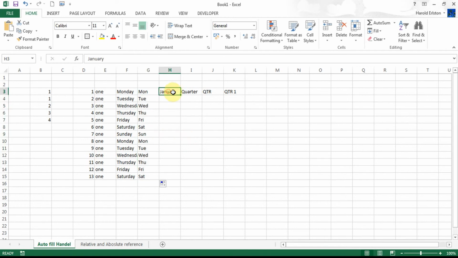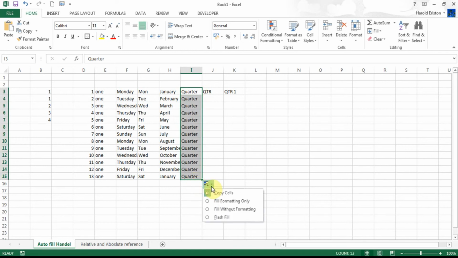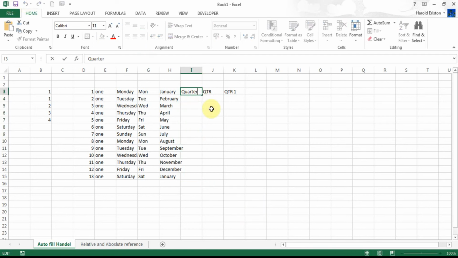Let's go to January. Same thing, it allows us to autofill. Quarter. Well, quarter, it's doing the same thing as it did with 1. It's just going in and copying the format. The reason being is because there's no number after it, which we'll have a look at now. So I'm just going to undo that. Click in here, put in a number 1, and enter. Now notice what it does.